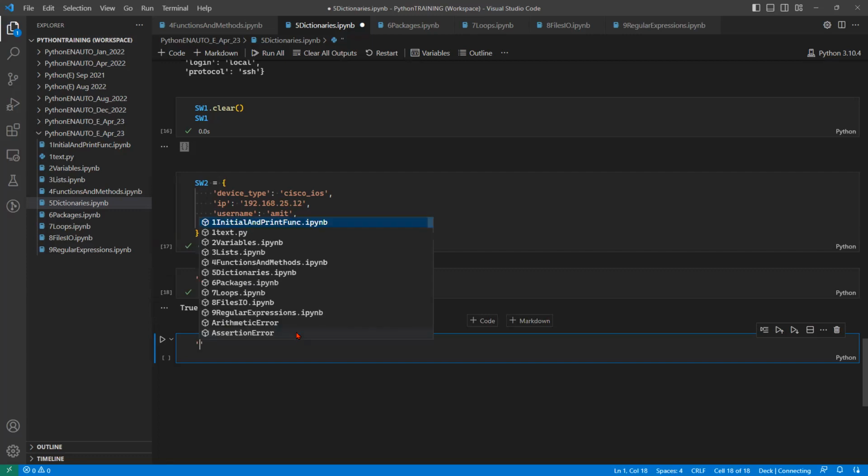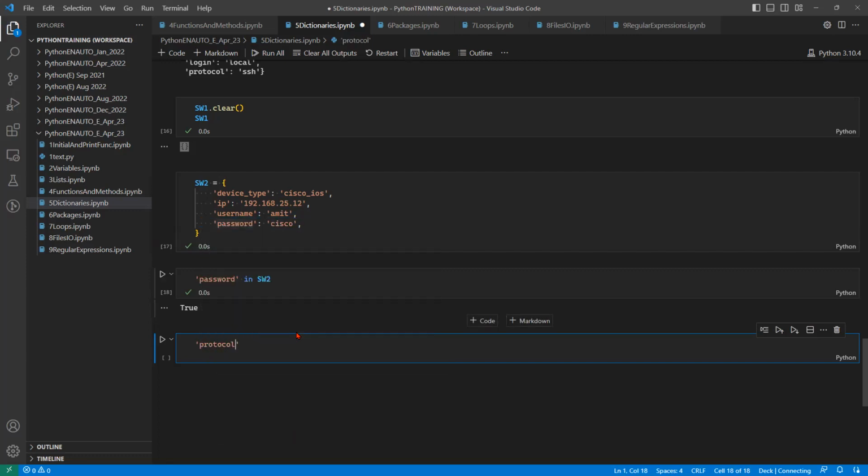Similarly, if I ask something like, protocol in switch 2, it will tell me False. Now I've introduced a new keyword to you, in, and as you can see, it is given a special color. So in is a keyword in Python. It means something for the Python interpreter. Slowly and steadily we'll keep introducing these new keywords, and as you might see, they are very logical in Python. So we can query the dictionary also.